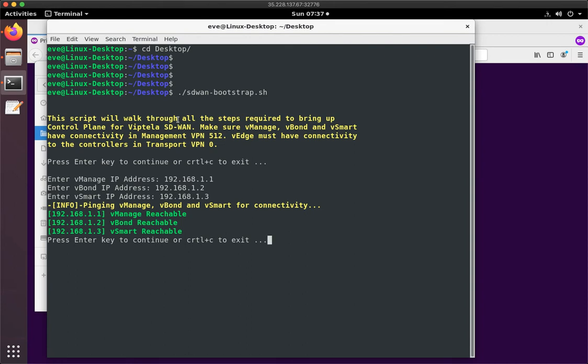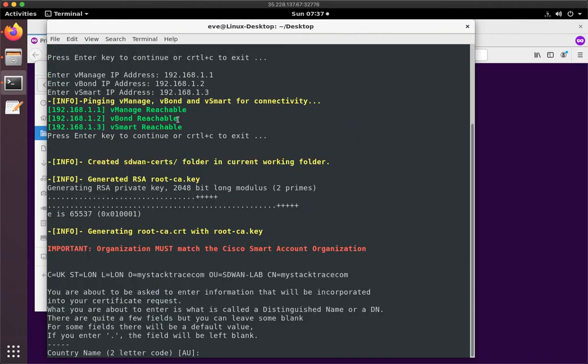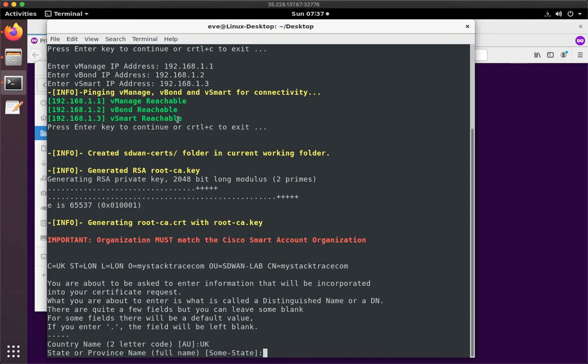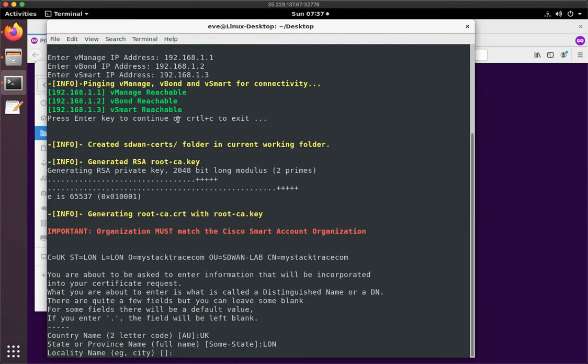So the devices are reachable. If they were not reachable, the script will exit and ask you to make sure that you have the initial connectivity. So hit enter. Now we need to give it the information needed for the certs. So I'll just go ahead and put this.